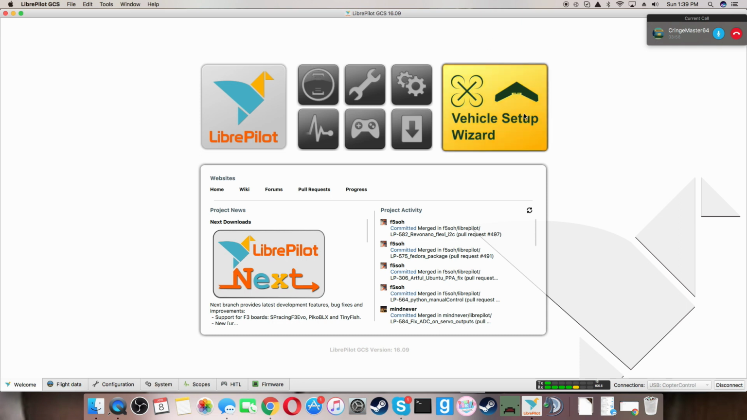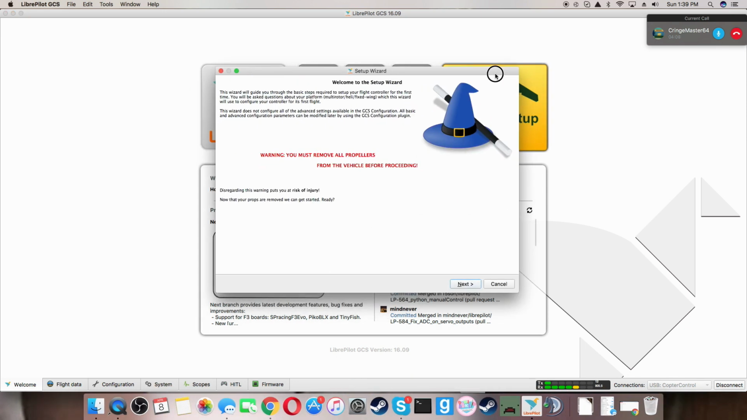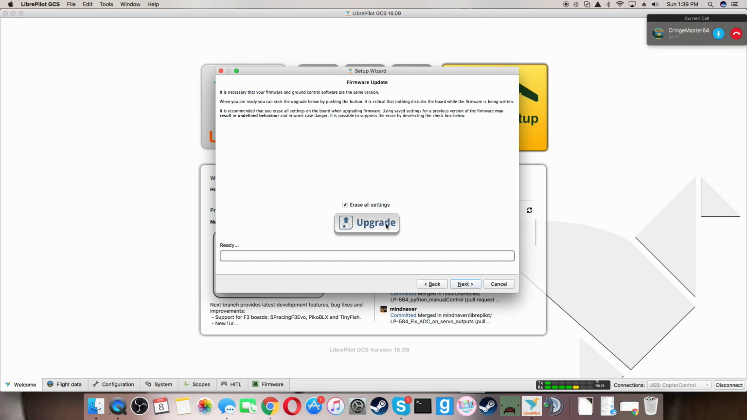So from here, your quad, plane, car, whatever the heck you're putting a flight controller on, now is able to work with LibrePilot. So click the vehicle setup wizard right there, click next from here, and upgrade. Now bootloader mode basically lets you put software, such as the LibrePilot software, onto your board. So if this all happens, then everything's going right.